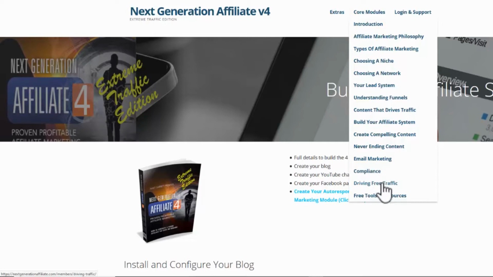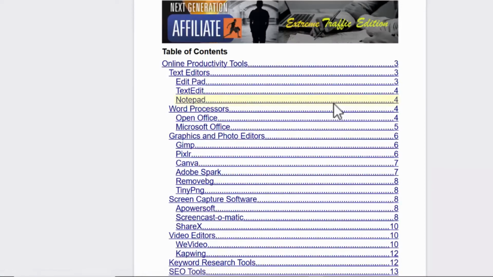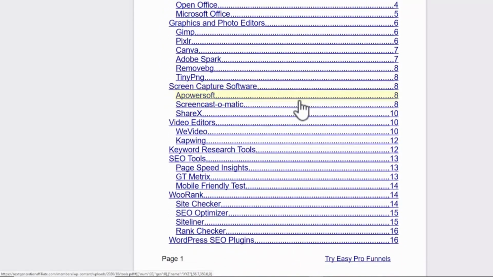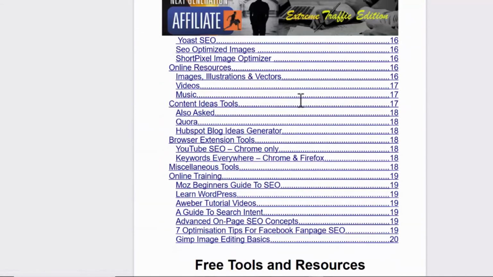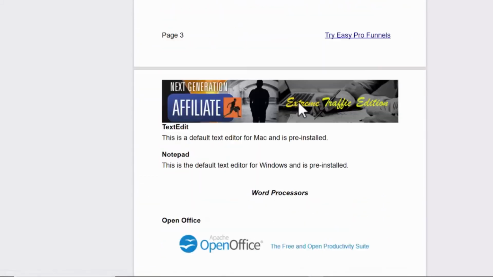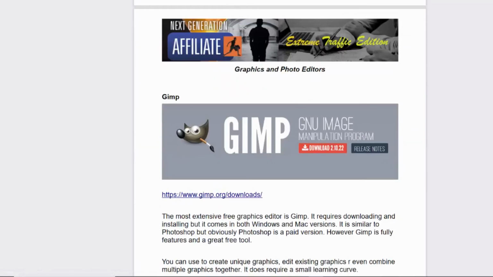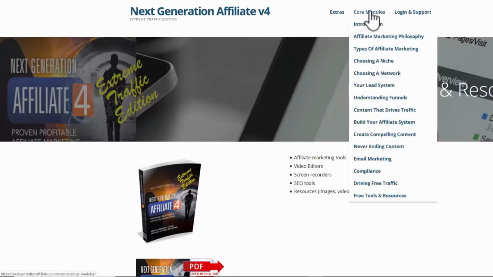And then of course we go into driving free traffic. Most people's favorite when they start, an area to get free traffic, and we show you how to do that. And of course we cover free tools and resources, and there's an awful lot of those that we list because we want to keep the cost of doing this down as much as possible, certainly when you start off. So you'll see things like text editors, word processors, graphic editors, screen captures. The list is just endless of what we've got for you, with full descriptions of all these things. Okay, that's the main core modules, and that's the building of the actual next generation affiliate system itself.